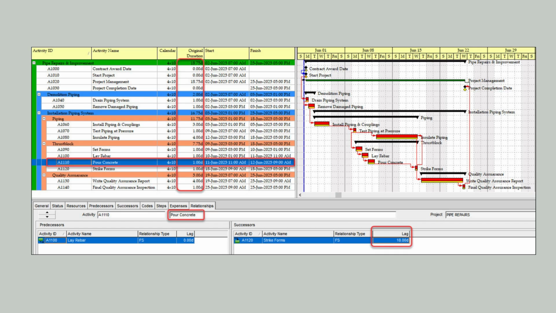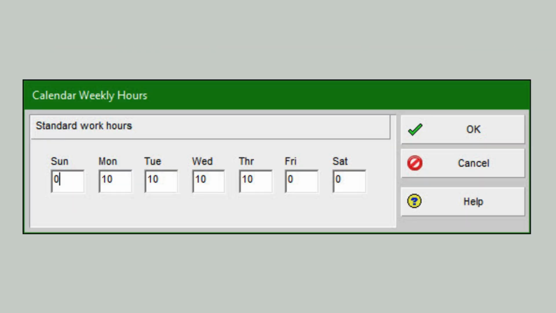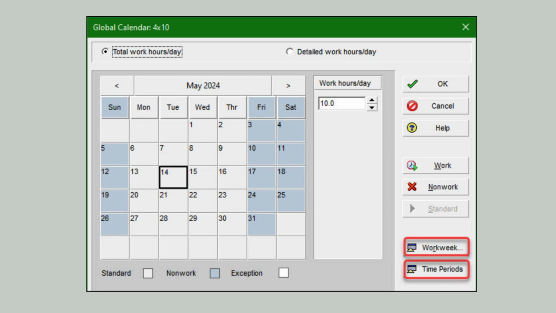You want 10 hours to be 1 day, not 1.25 days, for a 10-hour-a-day work week. This article demonstrates mismatched workweek day and hours per time period settings that confuse the task durations and how to correct them. The task durations in this picture assume a 10-hour workday. All tasks are assigned a 4x10 calendar with the following standard workweek hours. The calendar for the current month using this 4x10 workweek is displayed in this picture.